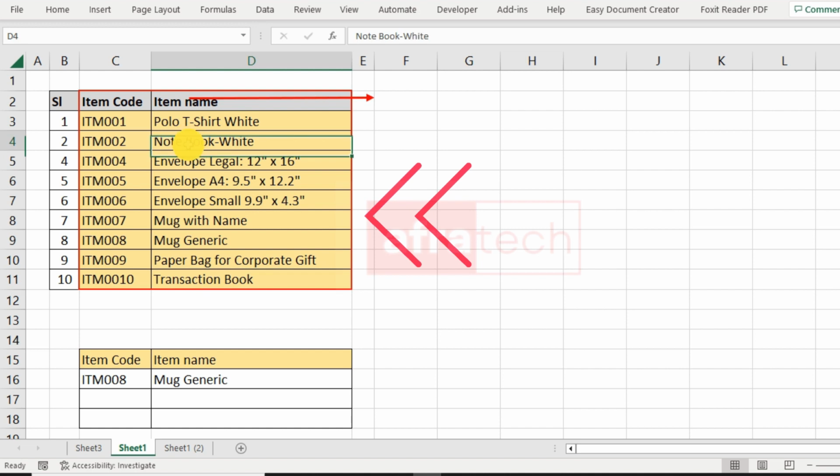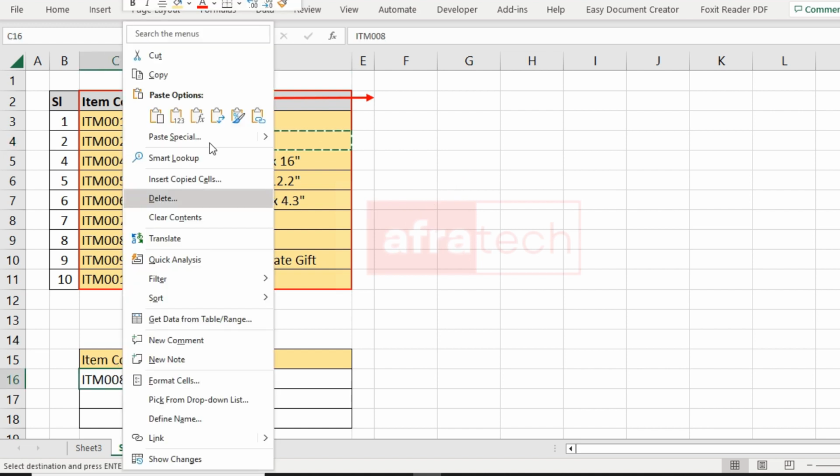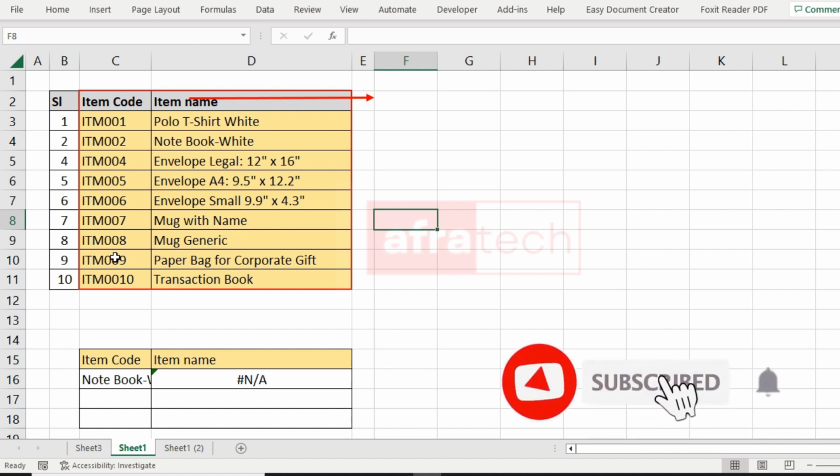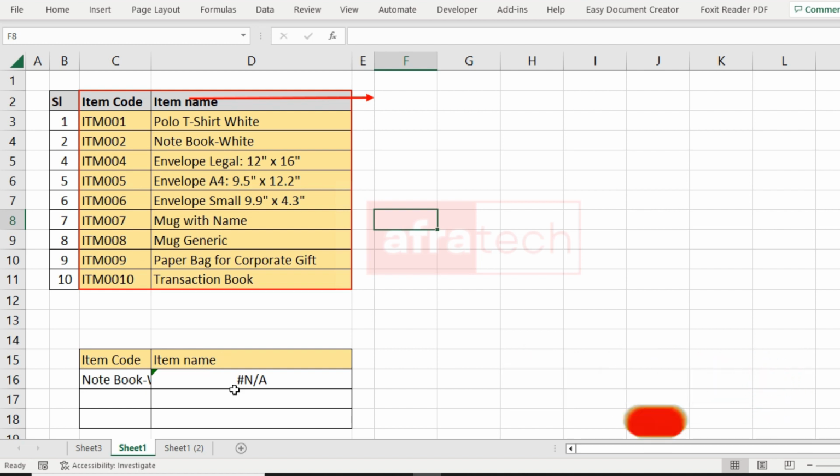Suppose if we give this data as a lookup, he is not taking data because he is searching the data on the right side. This item is not available there, so he is not getting the data. So the VLOOKUP function does not take the data from right to left. So we will have to make a trick to force VLOOKUP to take data from right to left.